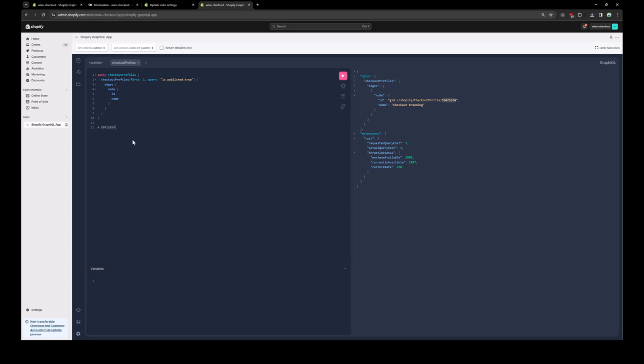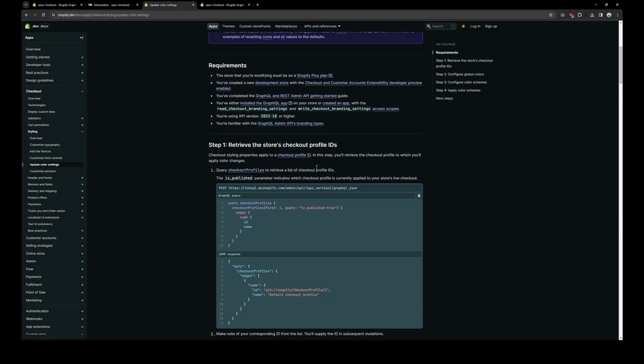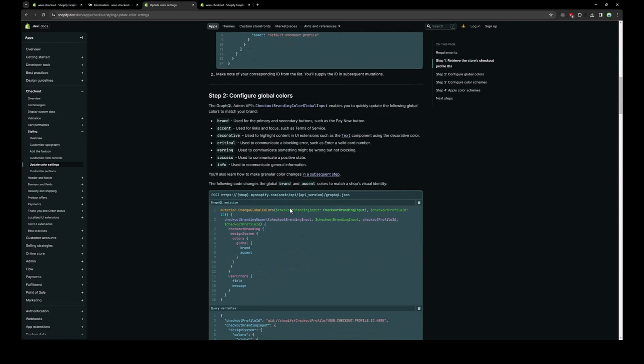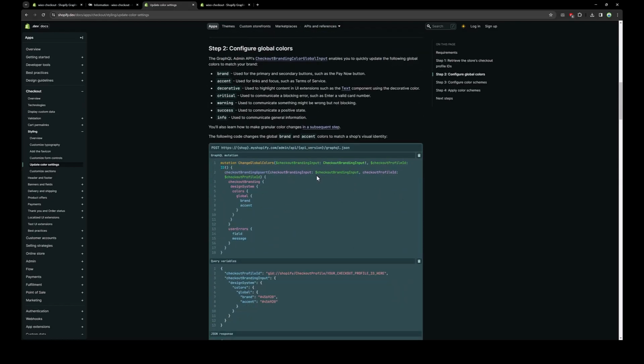I comment that. The next thing we are going to do, configure the global color settings. So let me grab this query. We can update the brand, accent, decorative, critical, warning, success, and info. So for the brand, we can change the primary and secondary buttons such as Pay Now button. So let's try to change the brand color.